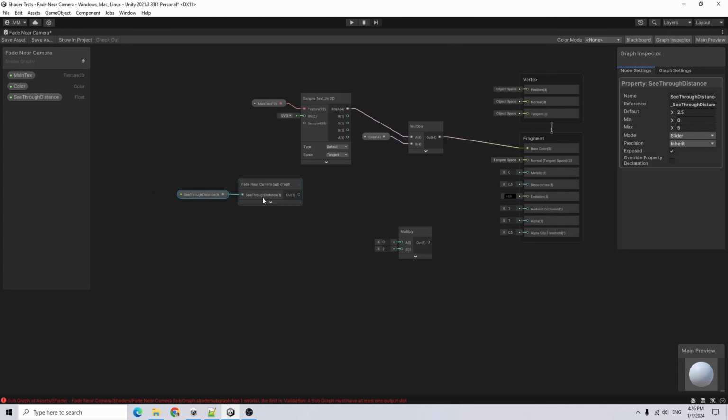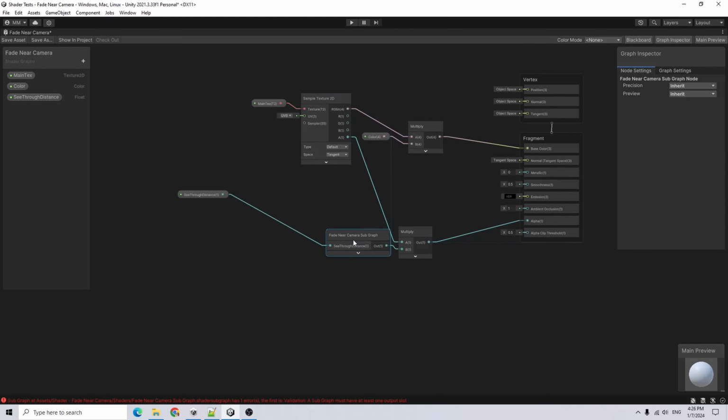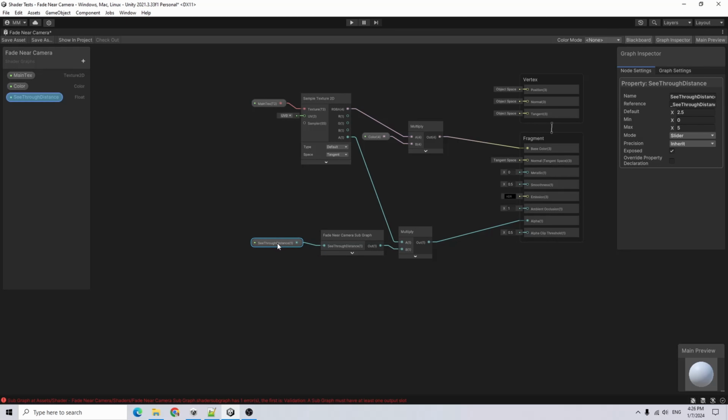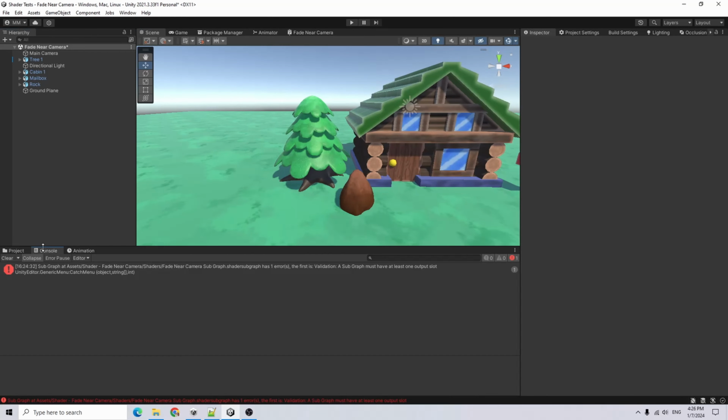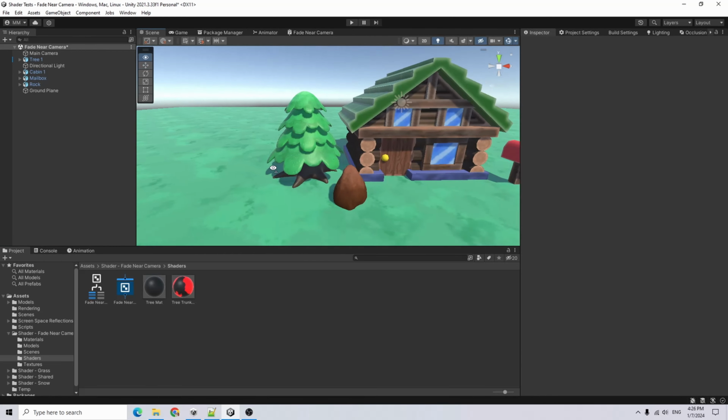So see-through distance is going to feed in here, and then the output, like we had before, will just feed in. And this is a good way to just declutter your graphs. So now we have this, but say, I'll go ahead and save it. So yeah, still works. Clear that.